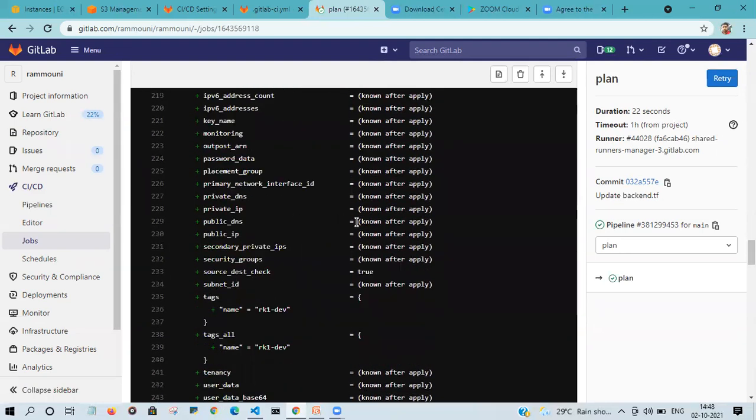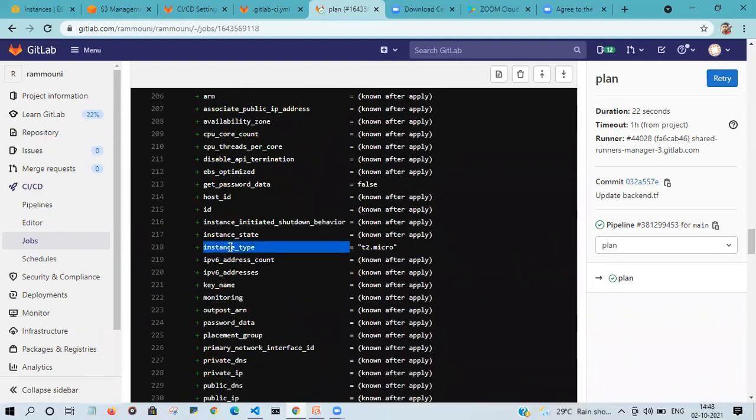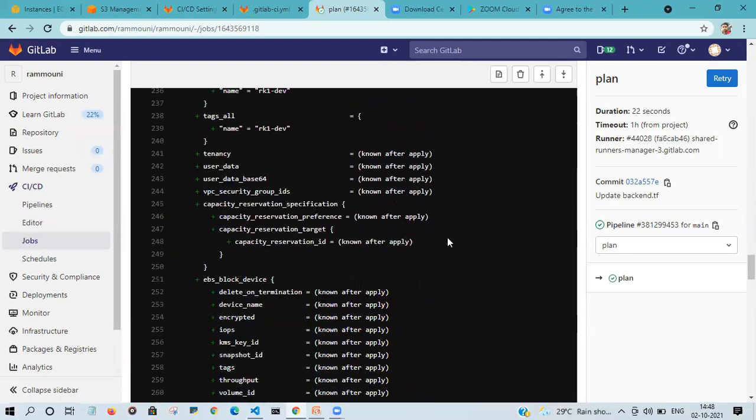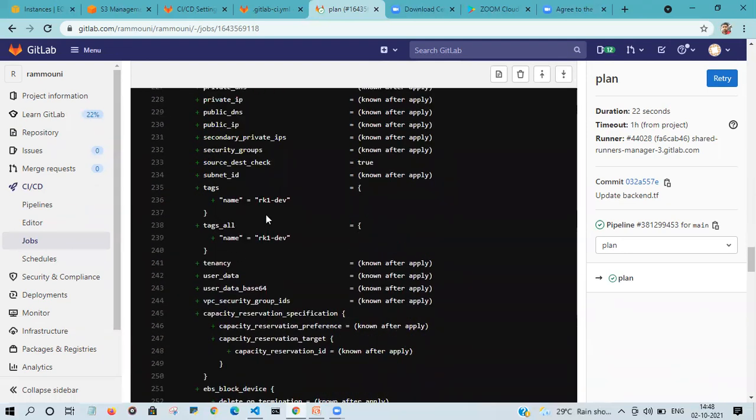Let's see what things I am using inside. I am creating the instance type as T2 micro. T2 micro is a free-tier instance. Based on your requirement, you can change it, whatever instance you want to create. Okay, and I am giving some tags here. This one, tag one, I gave.